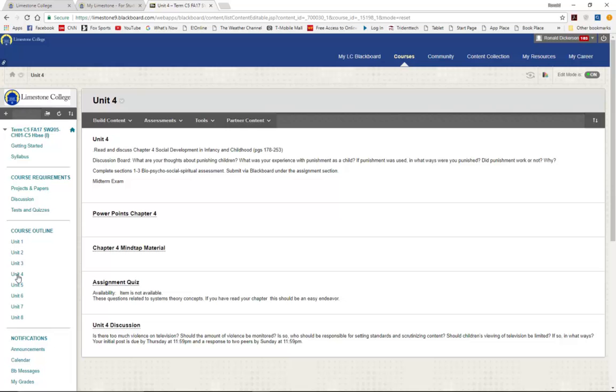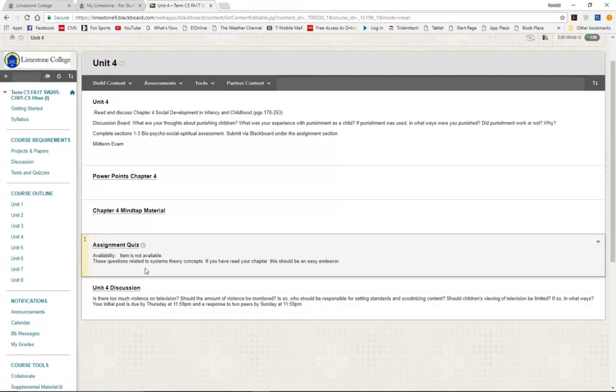Under Unit 4, here again, it lists everything that you should have. You see you have an assignment quiz that you have to do. So if it's not a MindTap assignment, which this particular assignment quiz is not, you have to do it. What this says, basically, is these are related to systems theory concepts. If you have read the chapter, it should be easier for you to do it. But let me remind you that you won't understand any of this if you're not reading the chapters in the book. So here again, it's very important that you read the chapters in the book to have a thorough understanding.